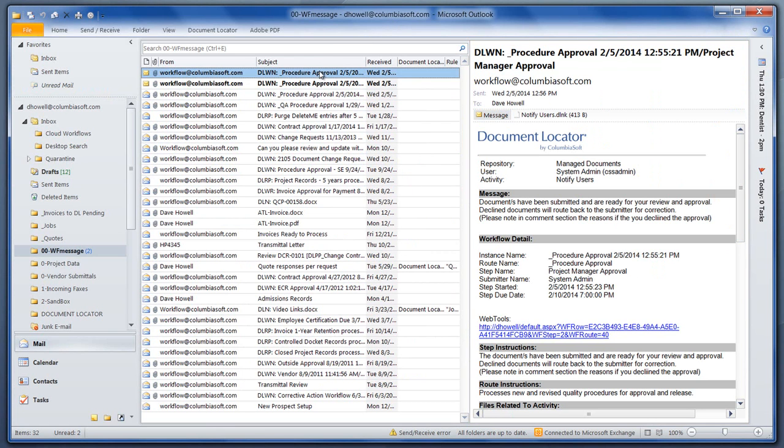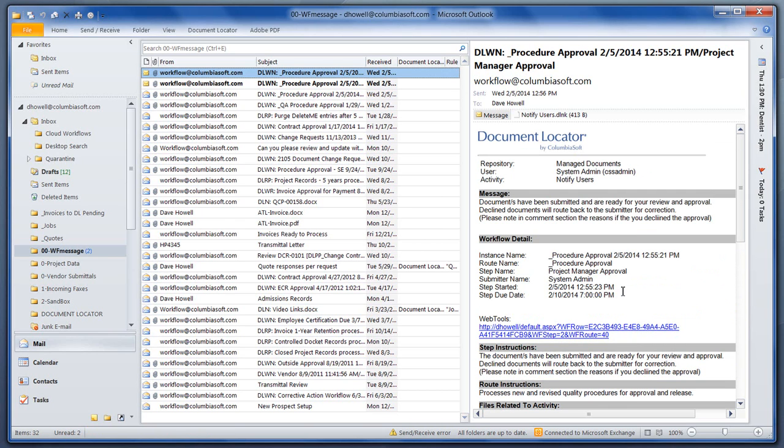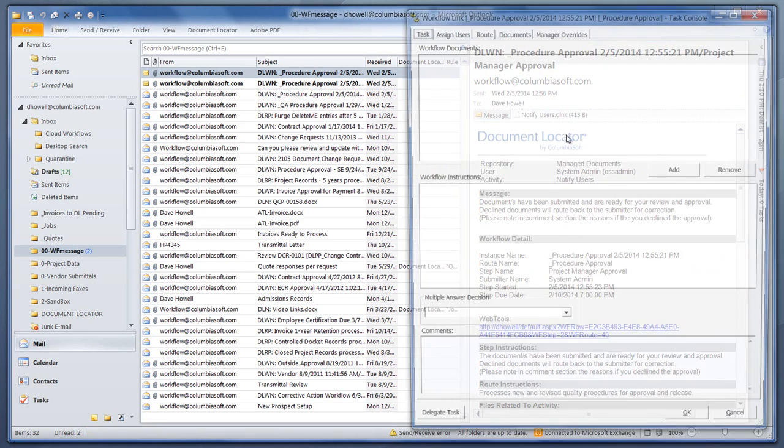Here's an email for the new procedure with instructions, additional information, and the ability to approve it through the web product or through any mobile device like a smartphone. When notified, the user opens up the task and will complete the task as instructed. So here on the email attachment, we open up the task.